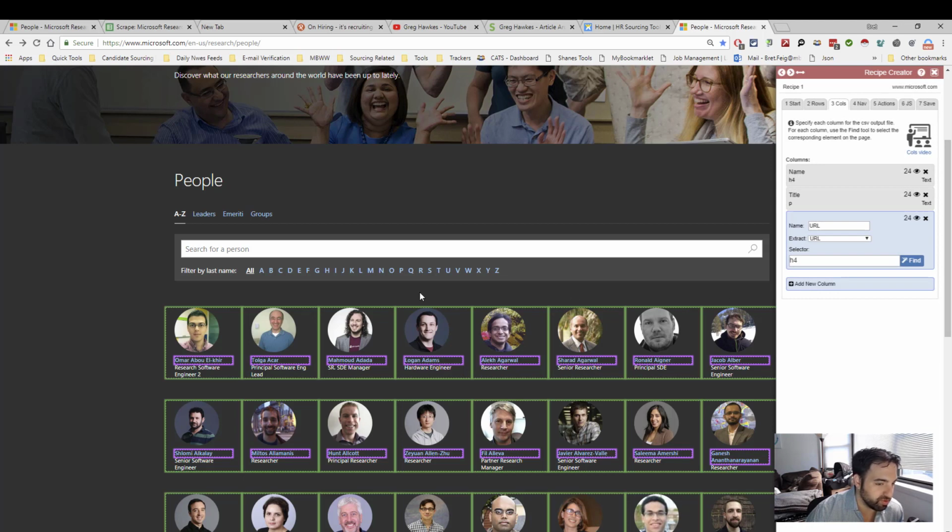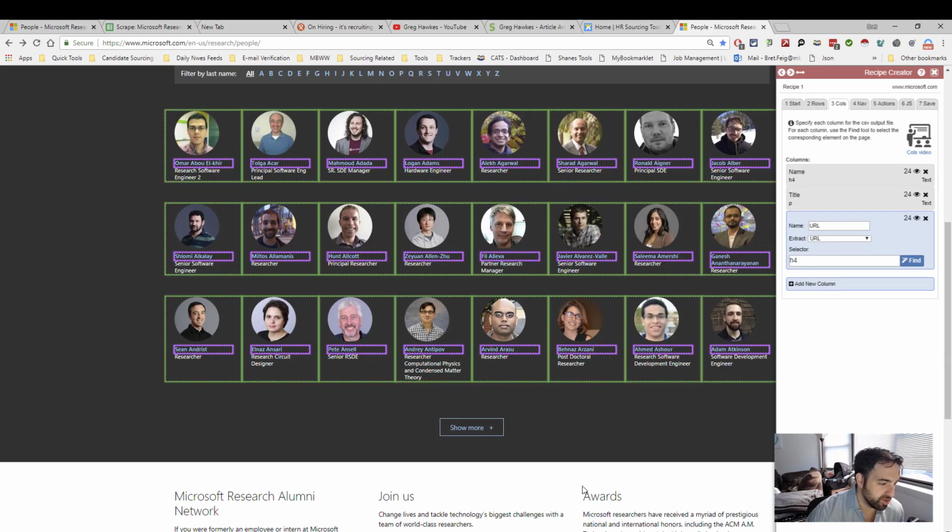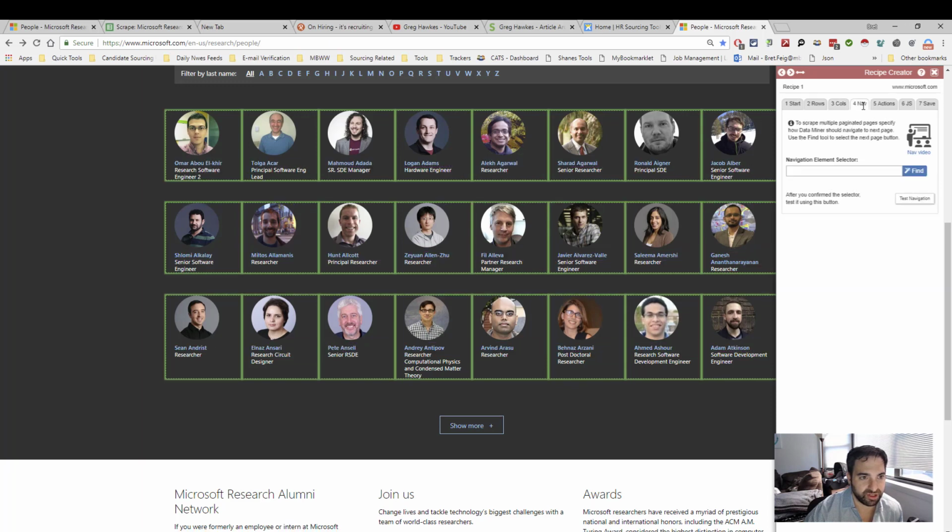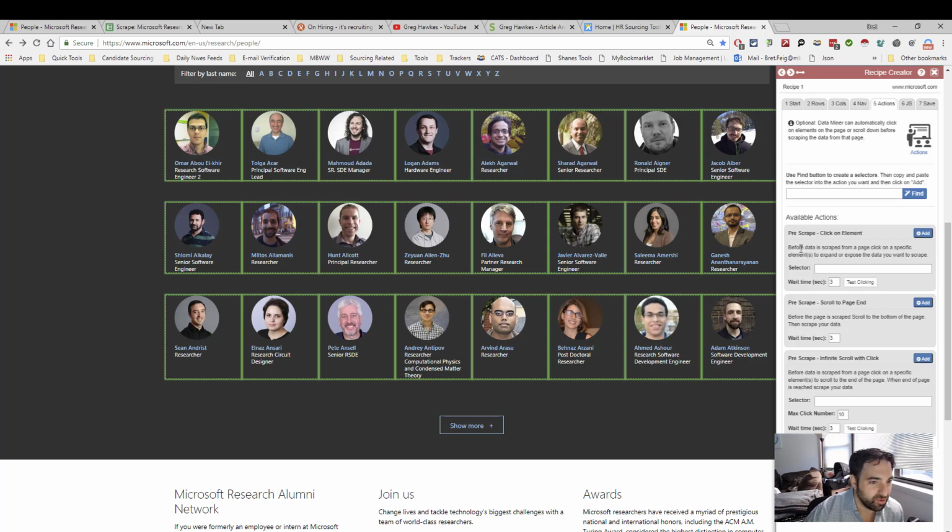Now, as you noticed, I refreshed the page. It dropped from 48 to 24. The reason being is it's not showing any more elements. We still have to click the Show More button. So here is where we have to go into the navigation section, right? And actually, I'm completely wrong. Action Center. And we need to select one of these available actions.